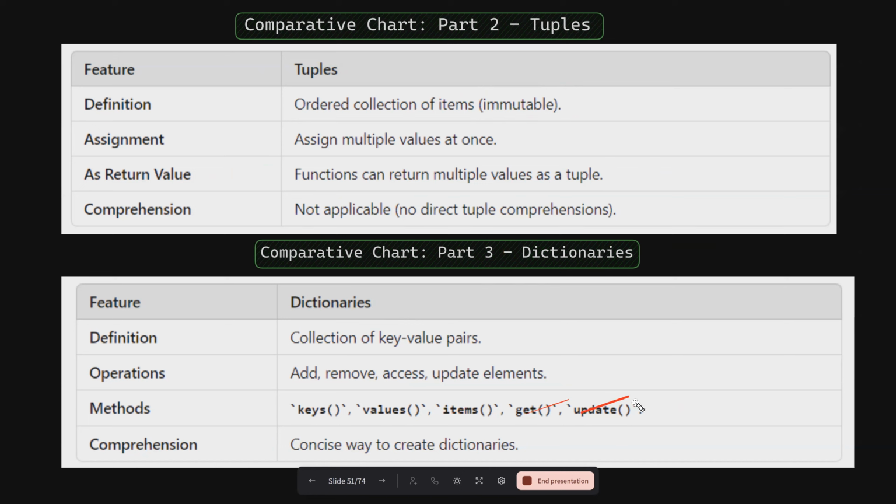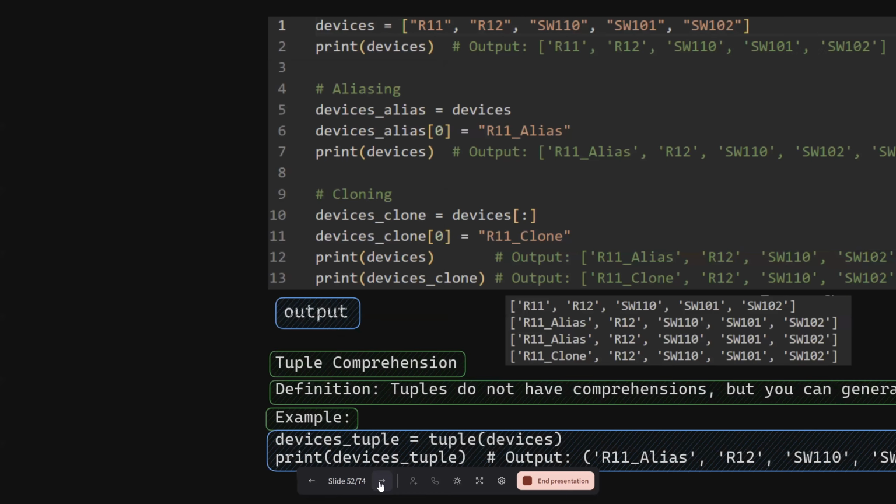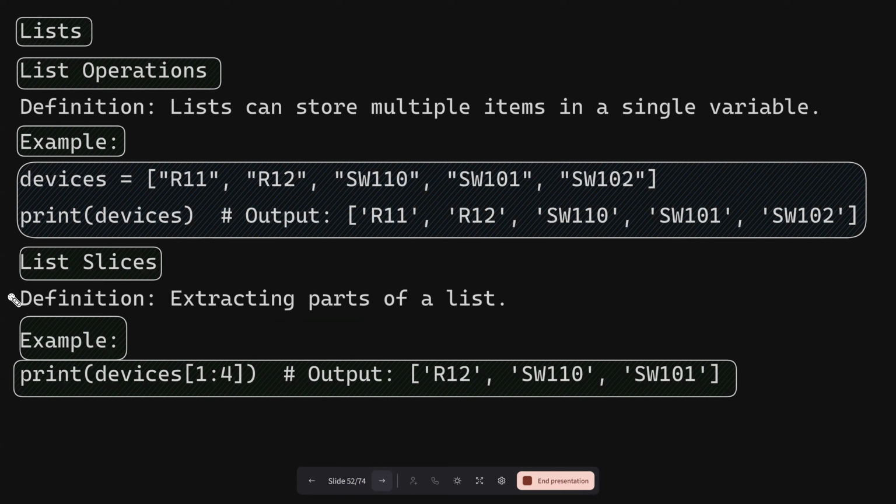Today we have one very nice example related to dictionary, where we will build our dictionary and play around with it. Just for reference purpose, I have given some small examples. For example, devices R11, 12, and this. If you print this, it will print the devices. If you want to refer to devices 0, devices 1, devices 2, etc., you can print that also. If you want to take a range, you can go from 1 to 4, 1 to 3, like that, and you will get the output like this.